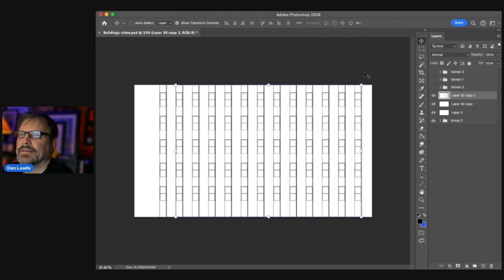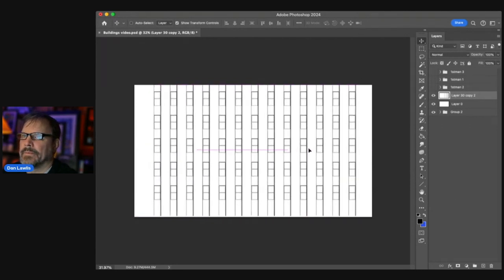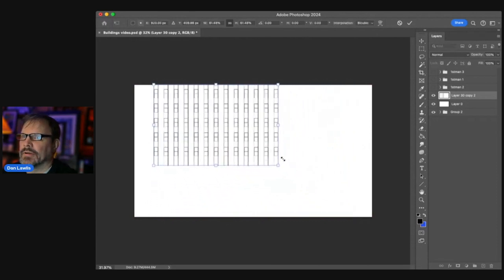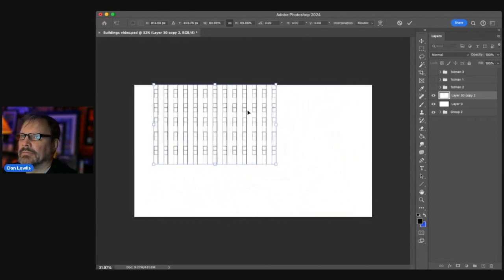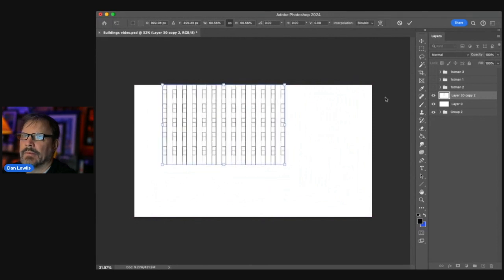Deselect that. And now I want to combine these 2 layers here. Got myself a window front, which is cool. But I want to make it bigger because I want to really use this. I'm going to grab the Move tool and bring it and hold it and draw it in.